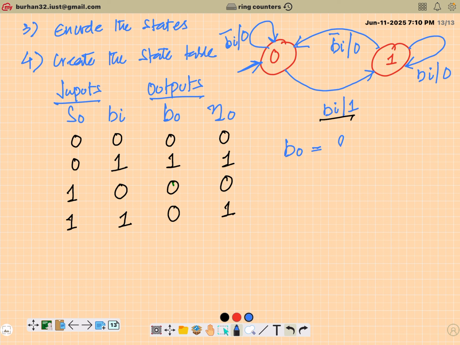B naught is a single term, S naught complement BI, and N naught has two terms, S naught complement BI and S naught BI, which is basically BI if you take it common. Fine. So your overall circuit will be pretty simple.